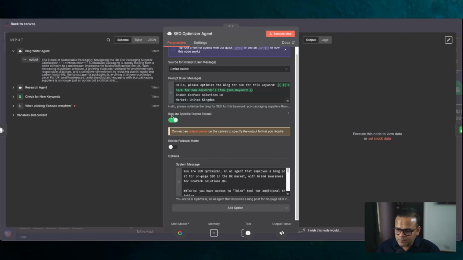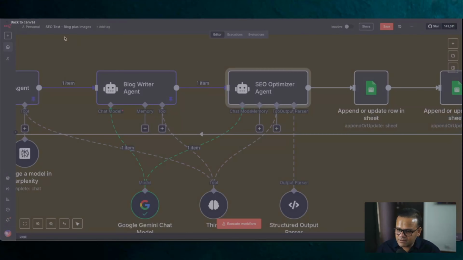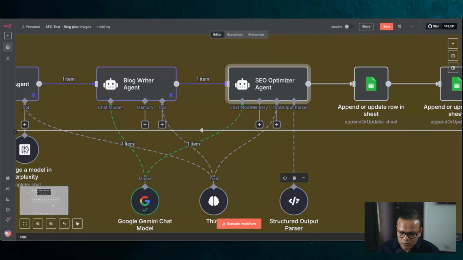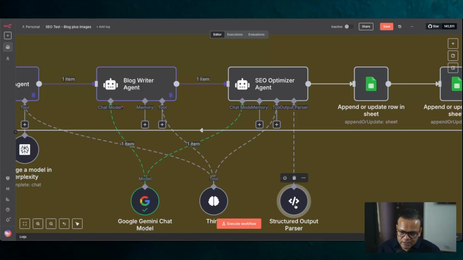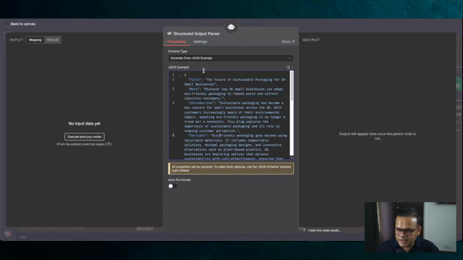To do that, I selected require specific output format, and after that I added this structured output parser. This node will be available only if you enable the require specific output format. So you click on it. What happens here is that you need to give it a JSON example, because it needs to know what exactly you are expecting it to produce.